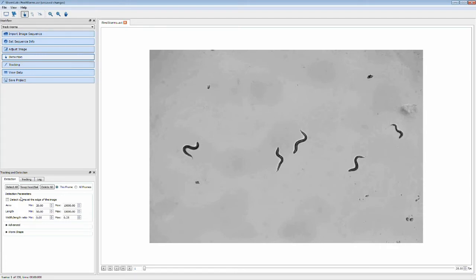And if you look here at the lower left, we have this box called detection parameters. There's all these numbers with a range of the area and the length of the worm and a width to length ratio. You don't need to set these manually. All you really need to do is click on the types of worms that you're interested in, and these will be set for you automatically.